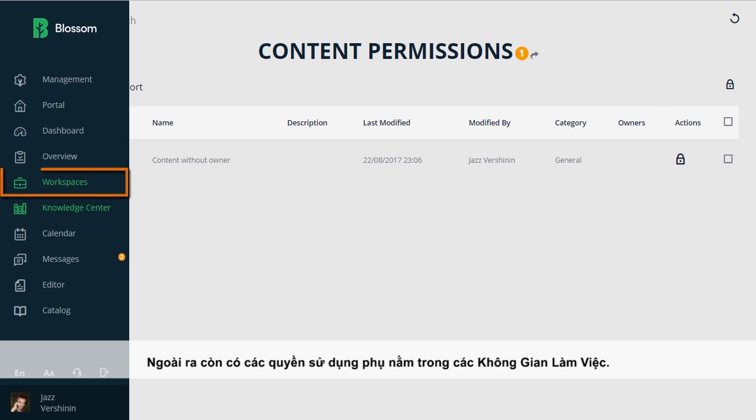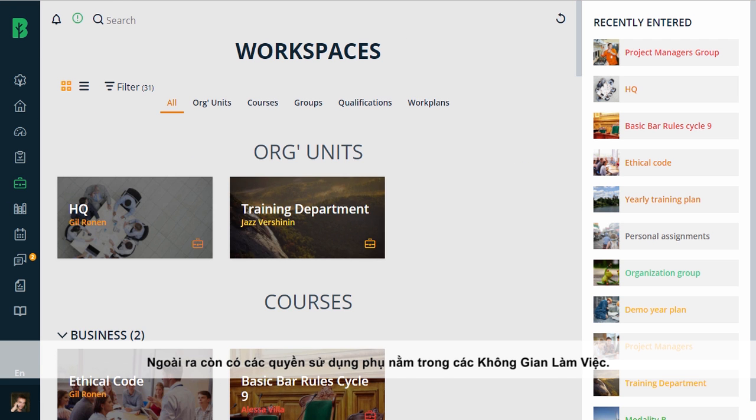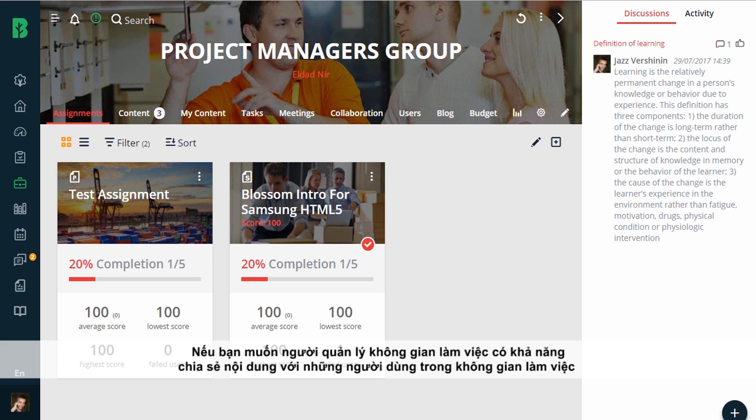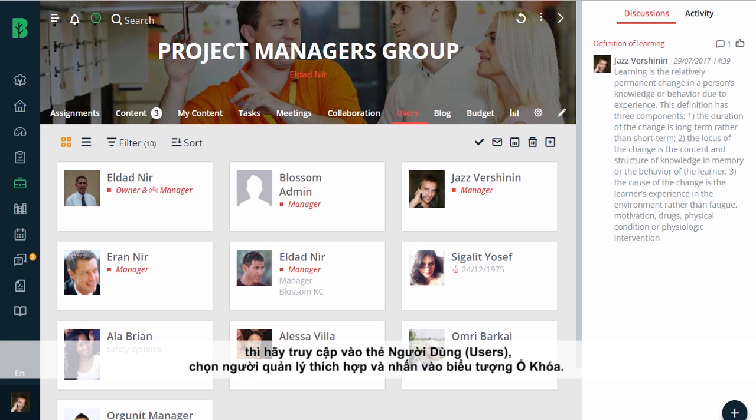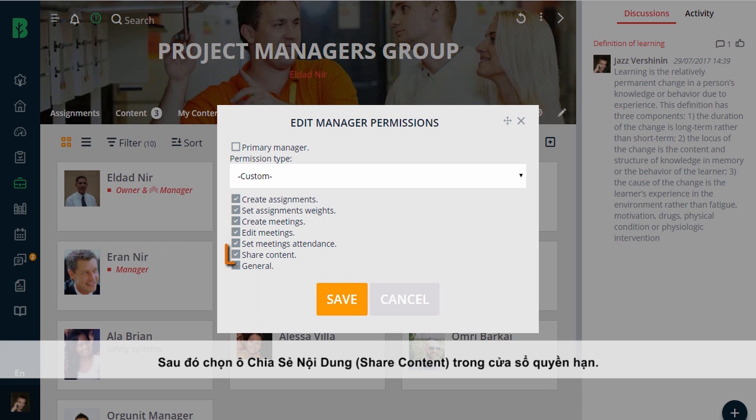Additional content permissions you can find in workspaces. Let's access one of them. If you want to give a workspace manager an option of sharing content with the workspace users and sub-workspaces in the hierarchy, go to the Users tab, select the relevant manager, and click the lock icon. Then check the Share Content option in the Permissions window.